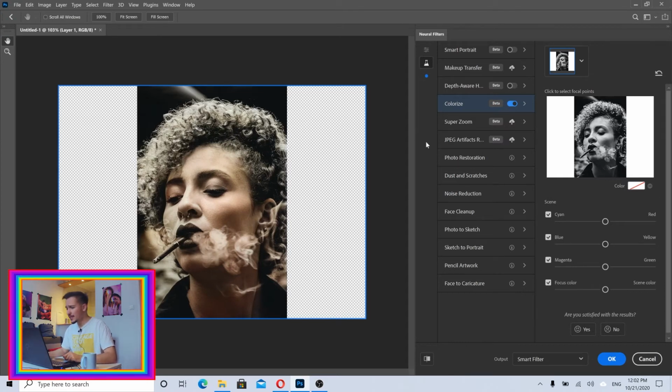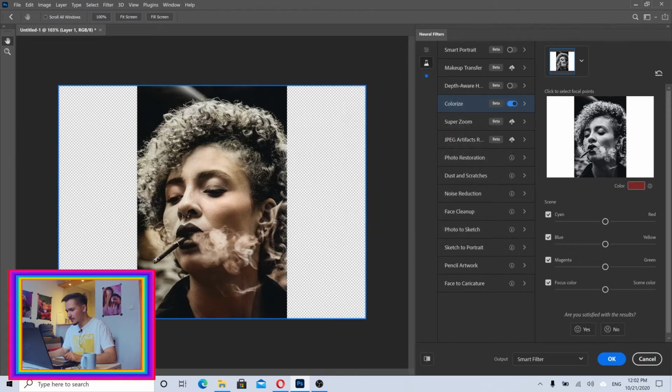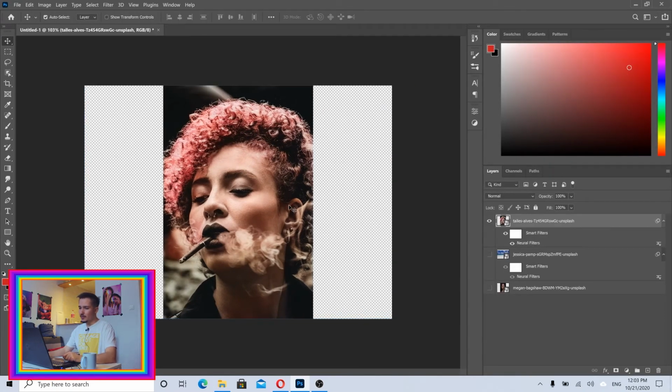And what we could do here is we could try this tool. For example, let's say we want her hair to be, I don't know, reddish, maybe a little bit dark red, let's say. Let's click here. Okay, now it looks much better. Now we're talking. So now let's click OK, and that's basically our image, and it's not bad.